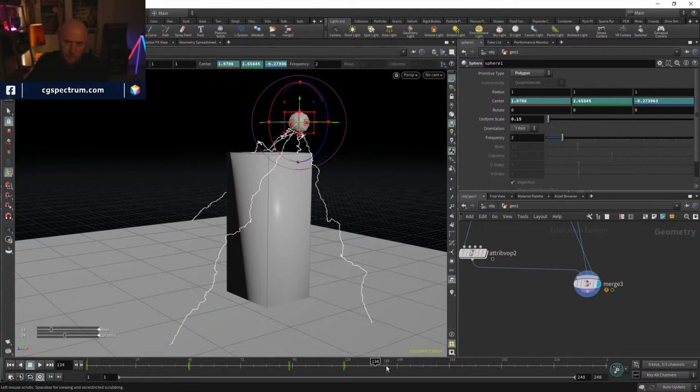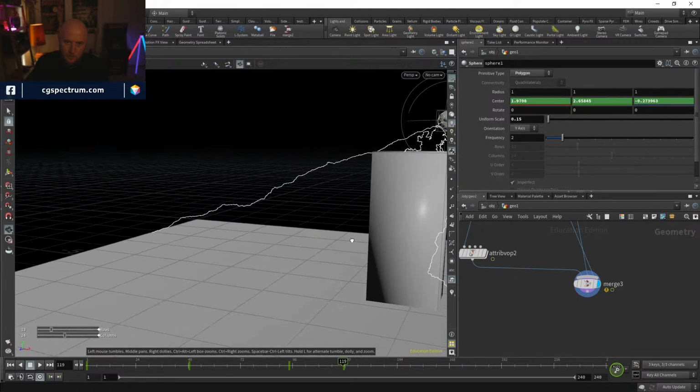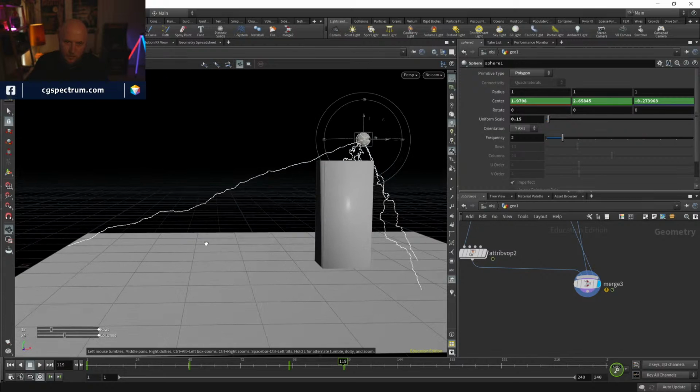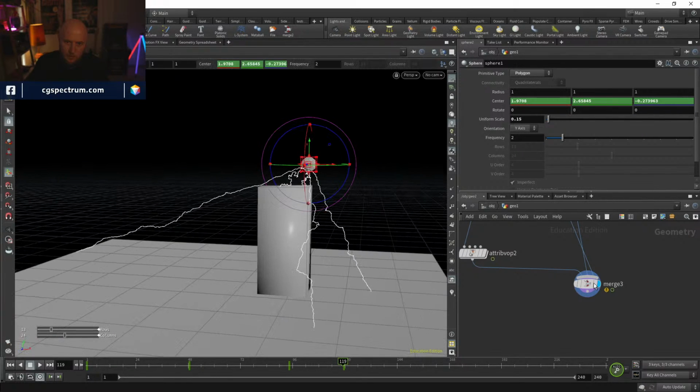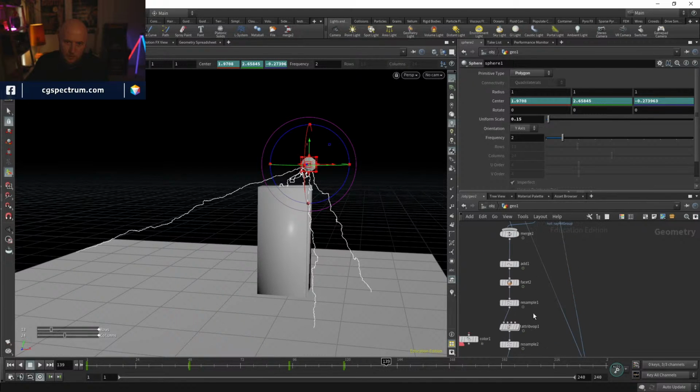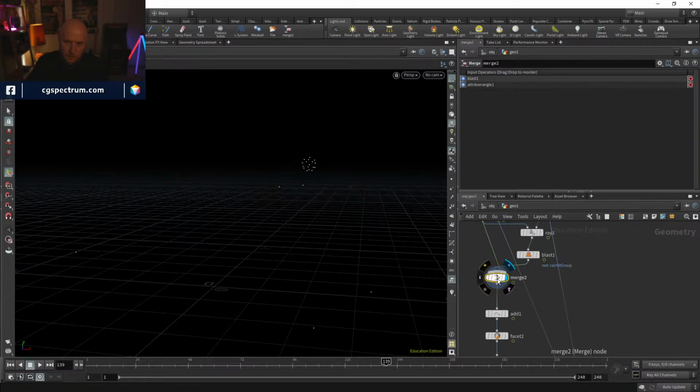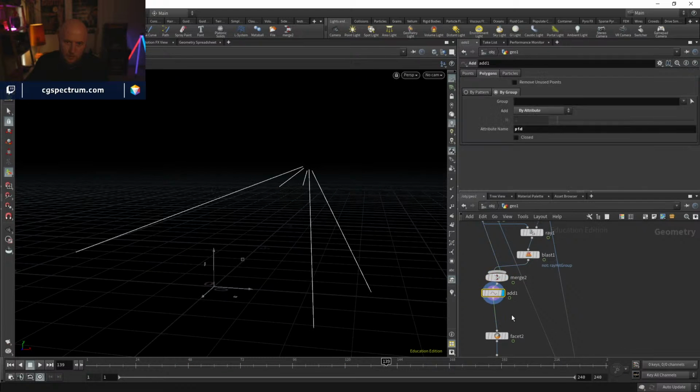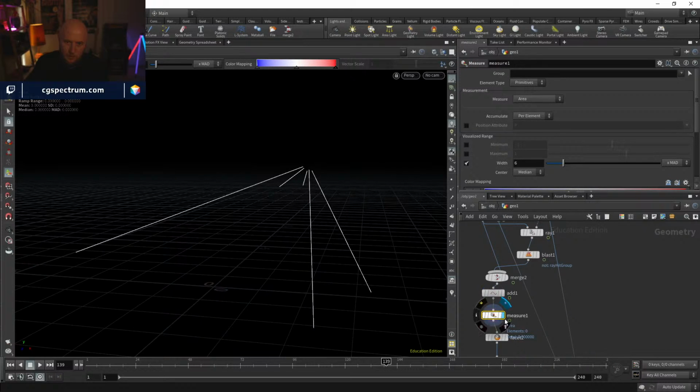So what I'm going to do here now is set something up to be able to control this. I don't want this really long one, for example. Maybe I only want really short ones when it's within a certain distance. So rather than setting something up like that here, what I'm going to do is basically do a measure and measure each primitive.